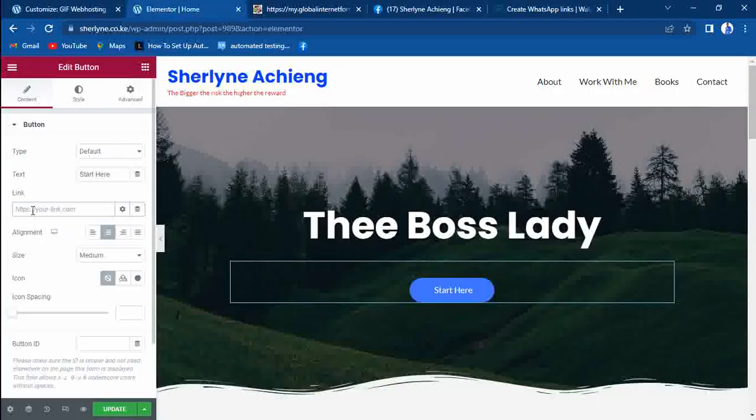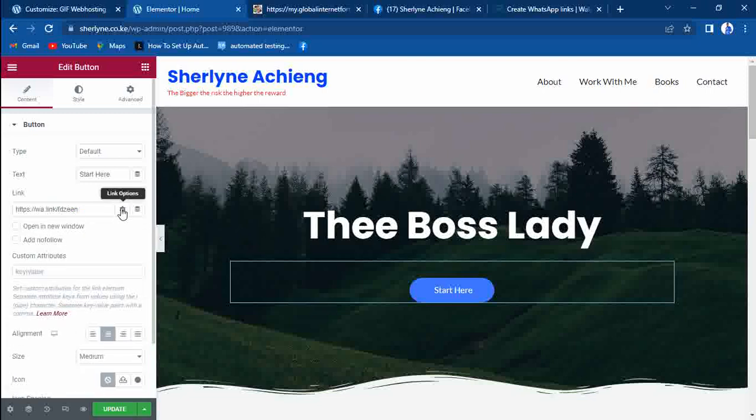After, I'll go here and paste the link there. I'll click the settings icon, the link options, and choose to open it in a new window. If somebody clicks it, let's open a new window.